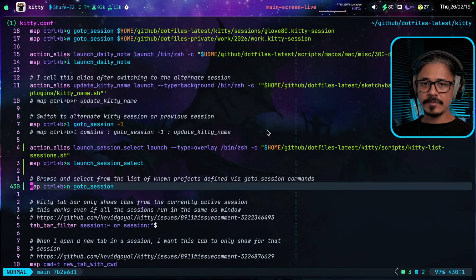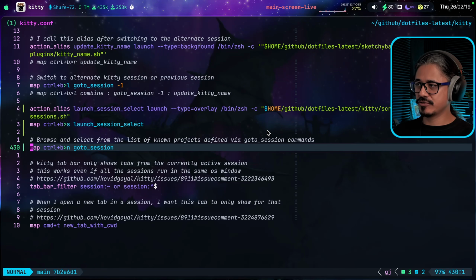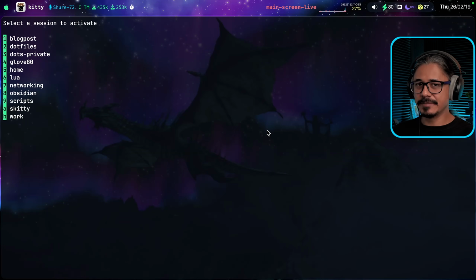It's decent. Now, kitty also has this option that shows you the list of sessions, just in case you don't remember which session files you have created and you want to open one of them. Notice this key map here, Control B N. This is tmux style key bindings. If you like that, I don't like the prefix. It's not useful at all. I hate the prefix that tmux uses, but I get it.